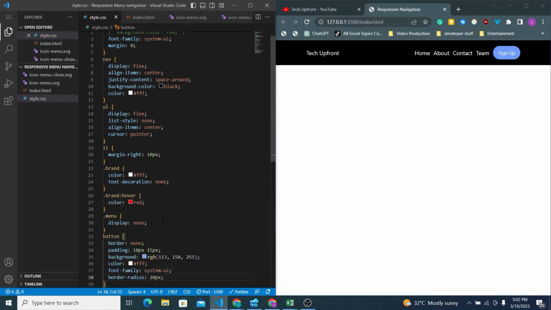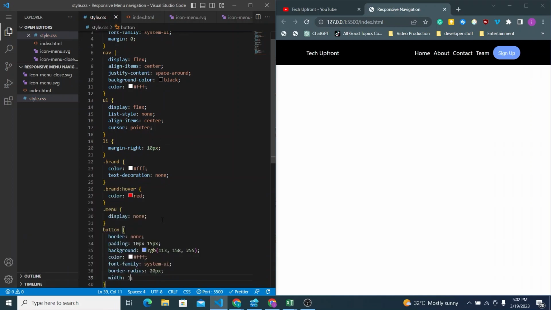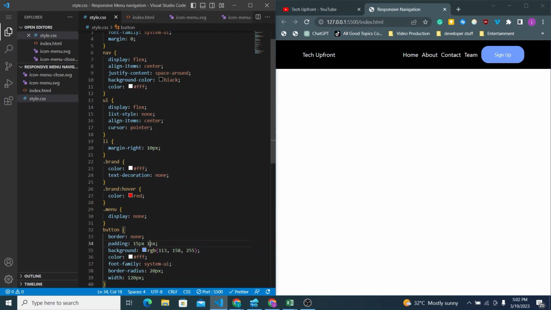Nice. But let's increase the width. I didn't quite like the width before, so 250 pixels. Oh, that's too much. 150, 120. Maybe we could bump up the padding a bit. 10, 20. Now I think we're just mutating the button, so let's just leave it the way it was before.